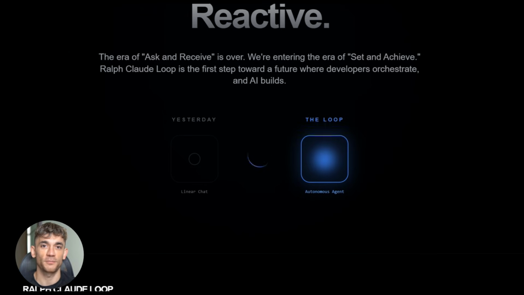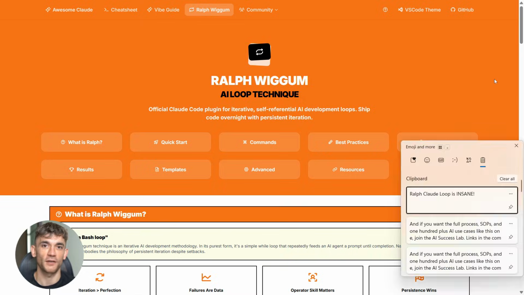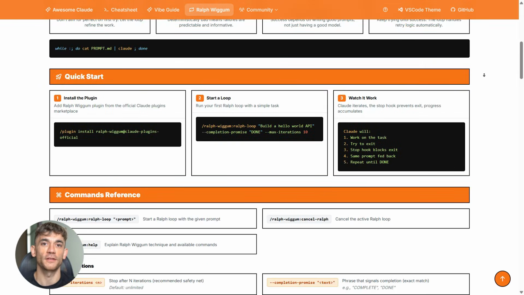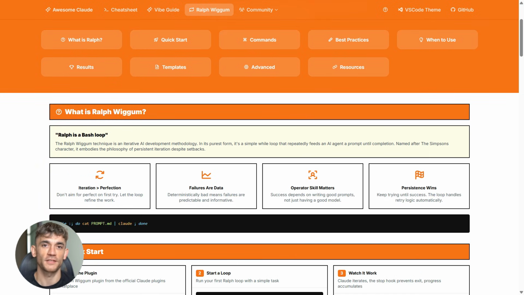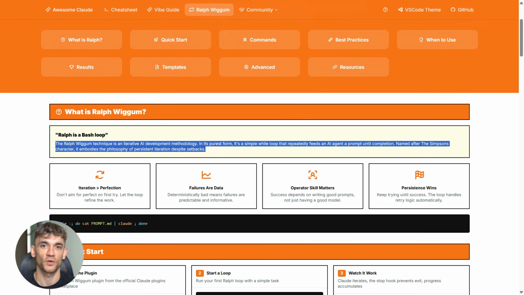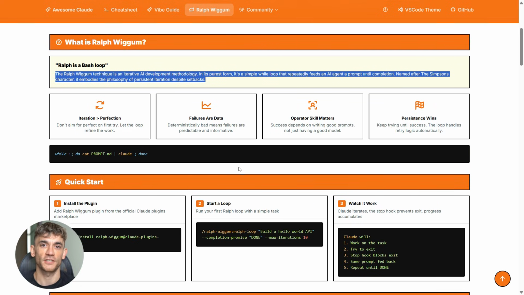Here's why this matters. Most AI tools are one and done. You ask a question, you get an answer. Then you have to come back and ask again if something's wrong. It's slow, it's annoying. You end up spending hours going back and forth. Ralph Claude Loop removes all of that. You set it up once, you tell it what done looks like. Then you walk away, Claude keeps working, it checks its own work, it fixes mistakes, it improves the code, it doesn't stop until the completion signal shows up.